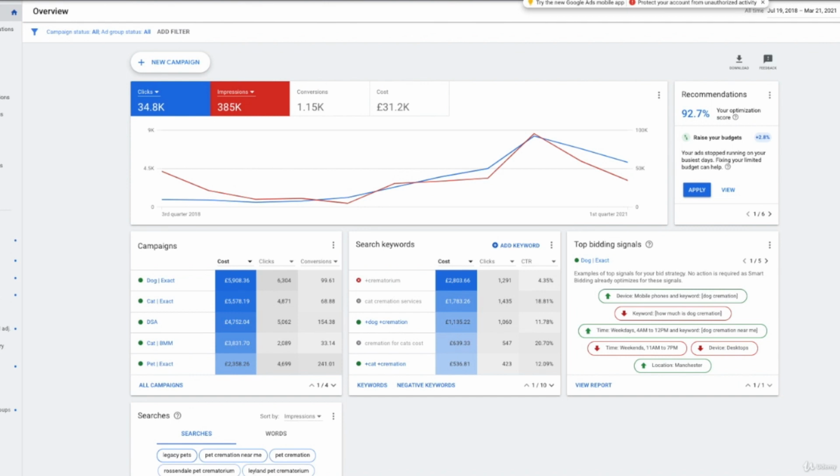So basically the search term report, the benefit of doing this is to identify search terms with high potential for your account. So anything that's really relevant that people are entering into Google, you're going to want to add those into your keyword list within your Google Ads campaigns.